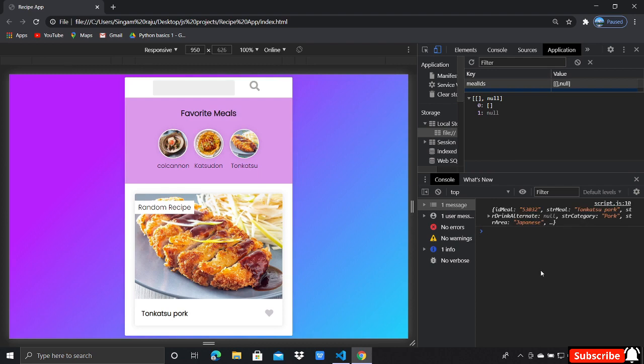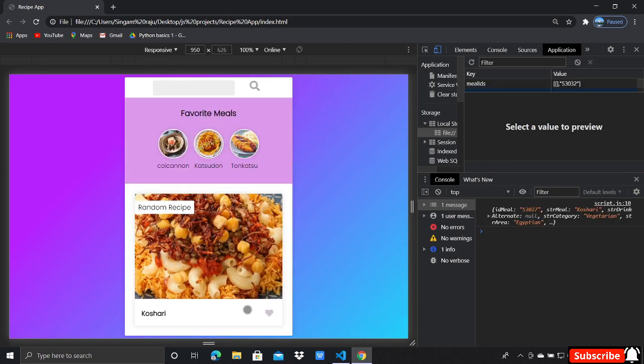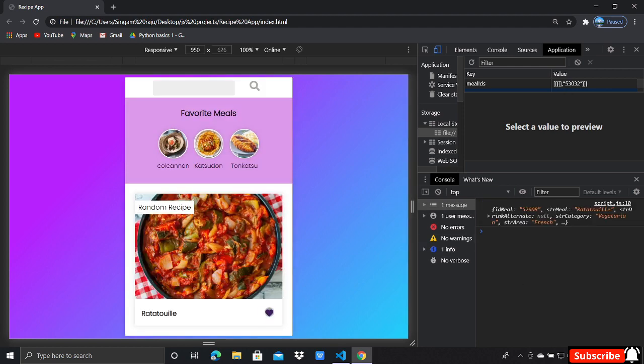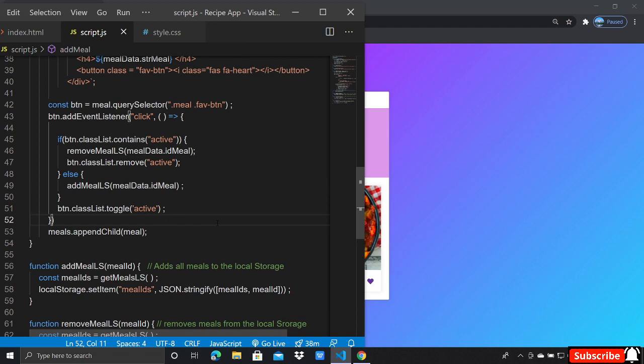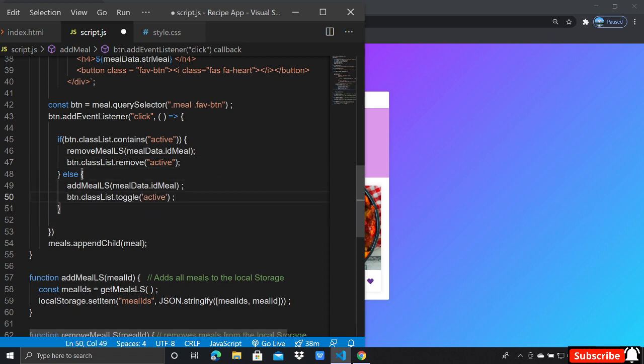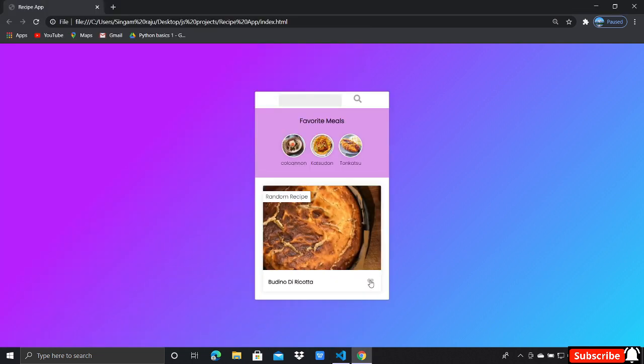If you check, when I click on the like button, that particular meal ID is added in its local storage. So this is what I learned today.